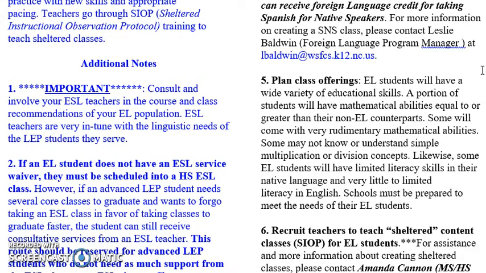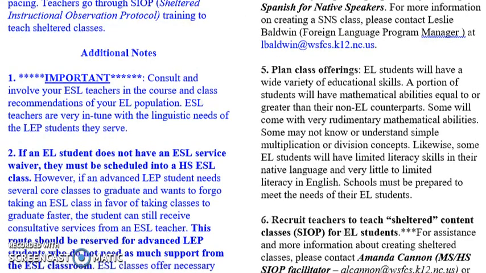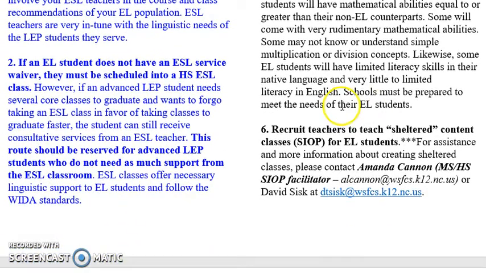That could be a very good, appropriate decision for those students who don't have strong English skills but do have strong math skills. And then also think about recruiting teachers when you have enough children scheduled in a sheltered course, recruiting teachers to teach in those sheltered classes. If you have any questions about sheltered courses, you can contact me, or you can also contact Amanda Cannon. She's our middle school and high school sheltered class facilitator.